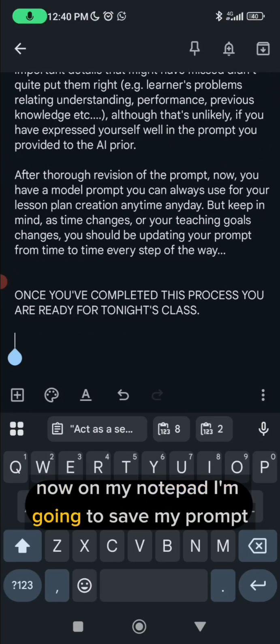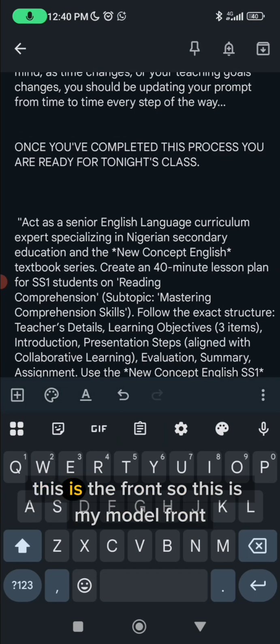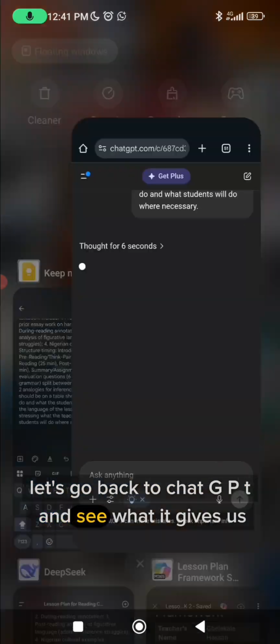On my notepad, I'm going to save my prompt because this is the prompt I'm going to be using now. So this is my model prompt. Let's go back to ChatGPT and see what it gives us.